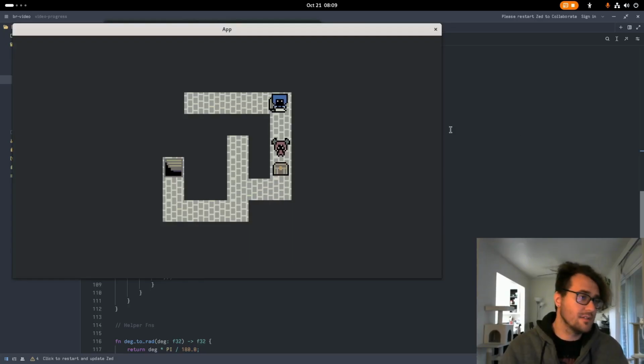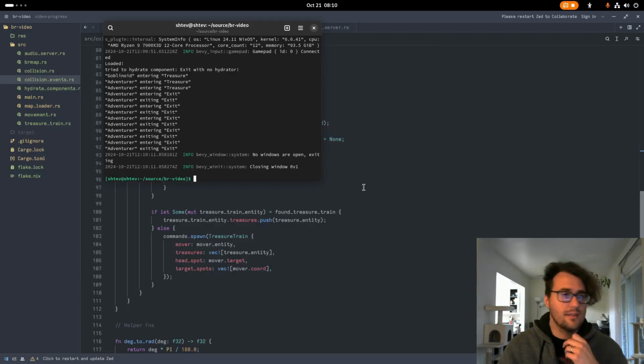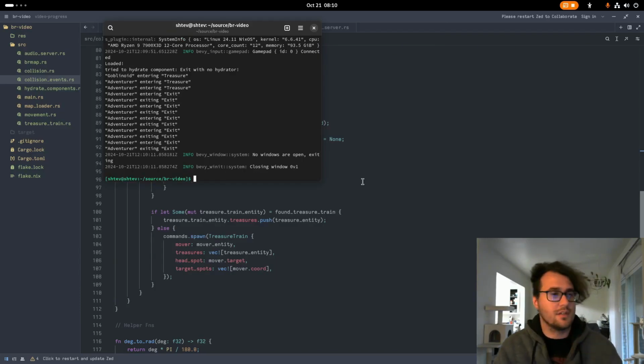Last time on this series, we got treasures following the movers around and actually enabled them to do some basic treasure stealing. This time we're going to implement collisions with the exit and do at least the start of transitioning from one level to another.